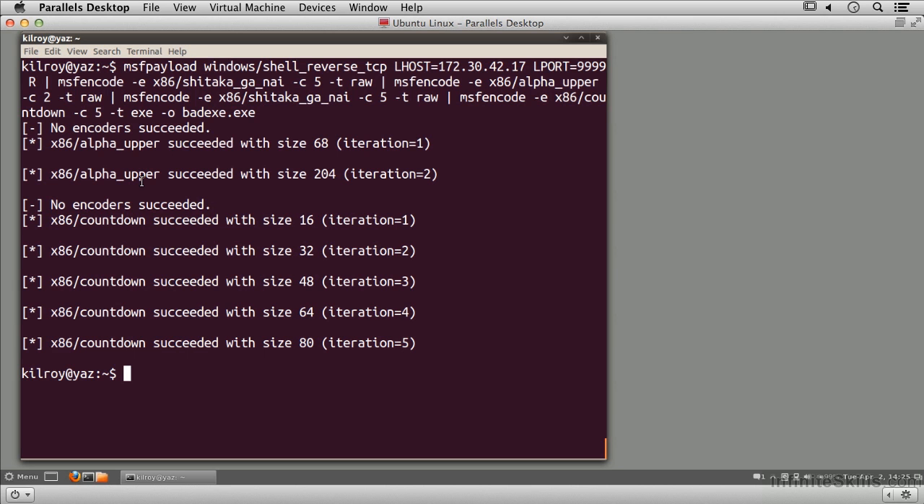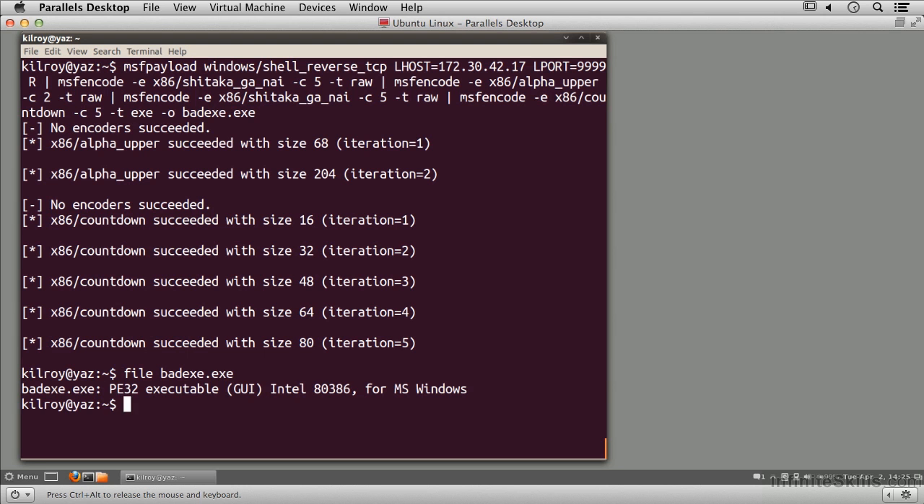You'll see that we did all of the work here, and now I'm going to take a look at badexe.exe, and you can see that it's a PE32 executable, which means it will run on Windows, because Windows uses the portable executable format, and this is 32 bits here. This is for MS Windows and the Intel 80386 processor architecture. So we've got the 32-bit Windows application here that we've created out of this particular payload, the shell reverse TCP.